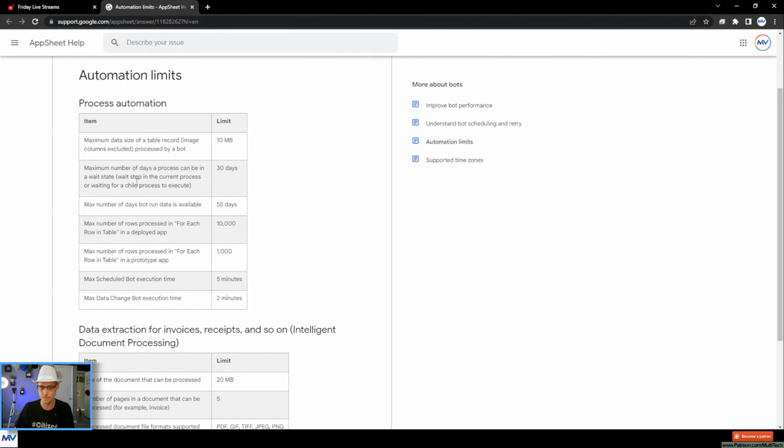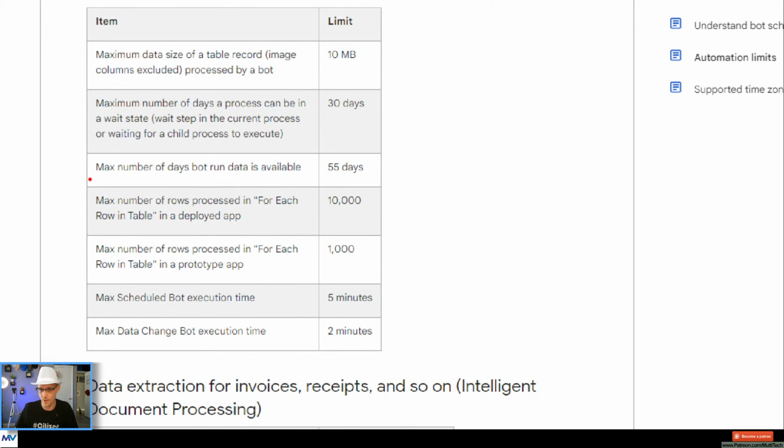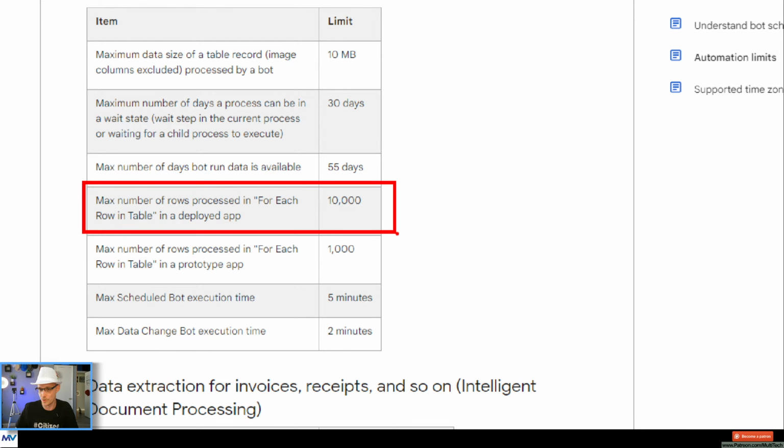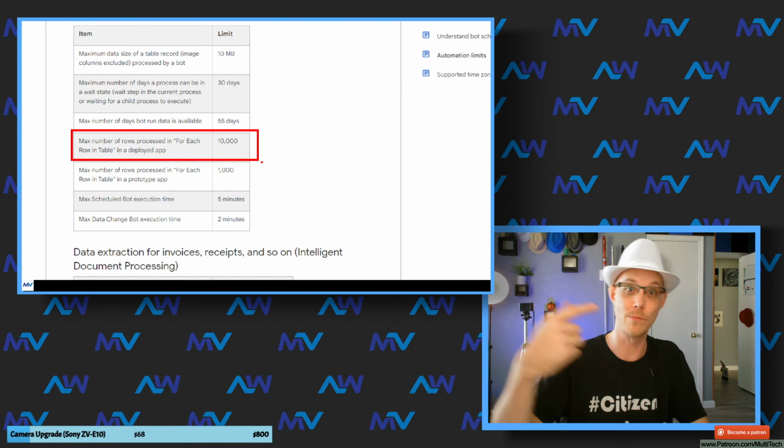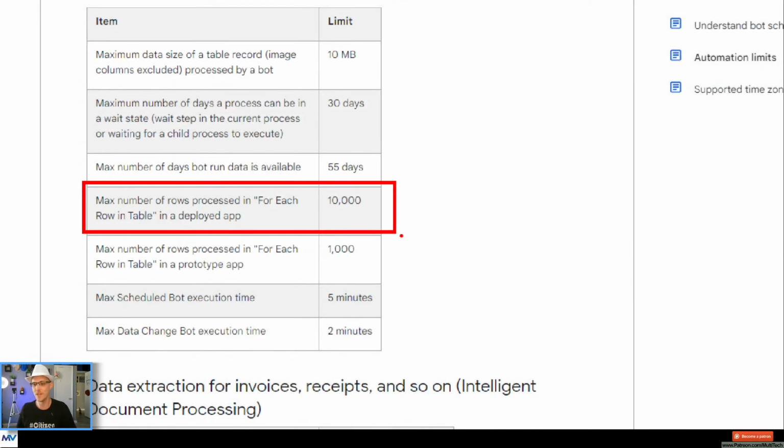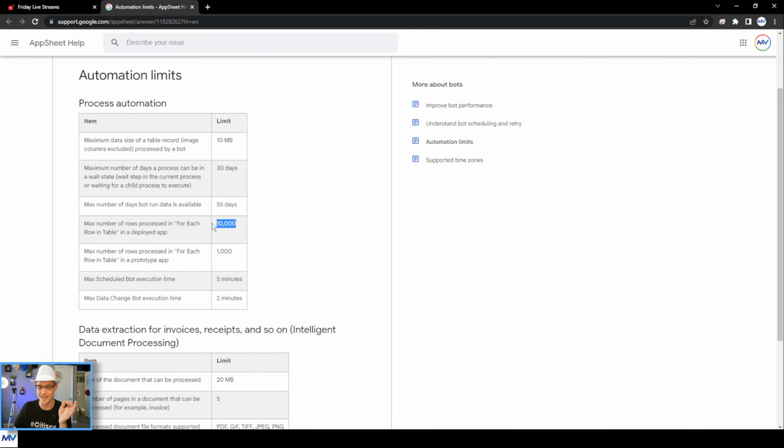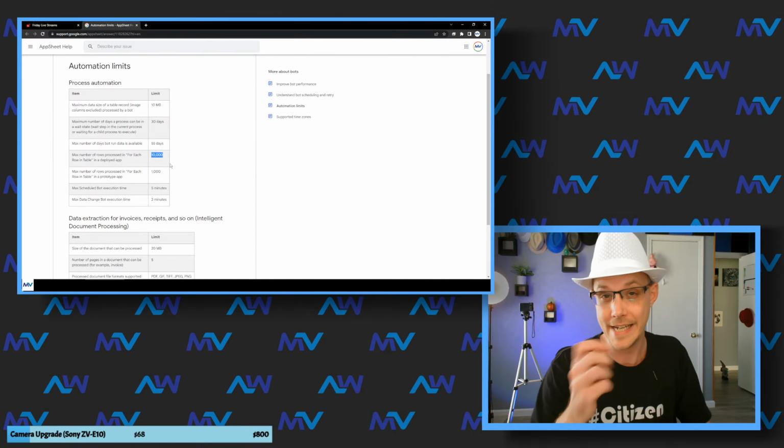If we show here in the process automation limits page, the maximum number of rows for a deployed app for each row in this table, which is what you have to turn on in order for this to do the on each, right? You with me? It's 10,000. The 1,000 that you're thinking about there, Pablo, is for prototype apps, right? So keep that in mind. But yeah, so you can only process 10,000 rows in this way.